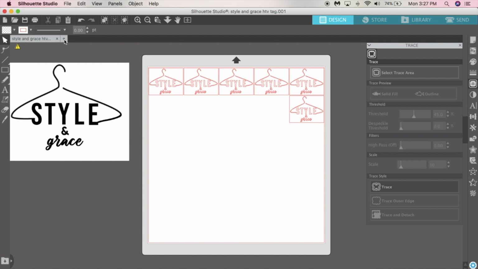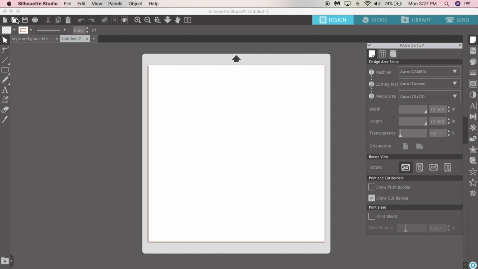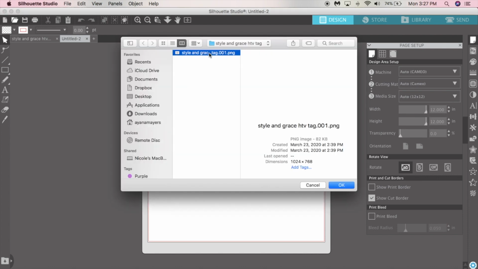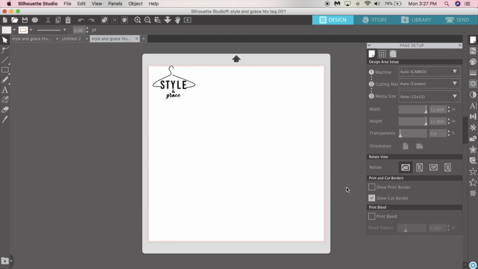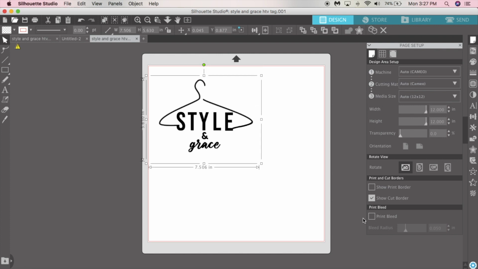And what I did was I'm going to create a new document so you guys can see. I'm going to open up my Style and Grace heat transfer tag folder, and this is the file. I'm going to press OK. And now you can see that it has it imported into the Silhouette document. So now I'm going to stretch this and make it big just so I can see a little better.